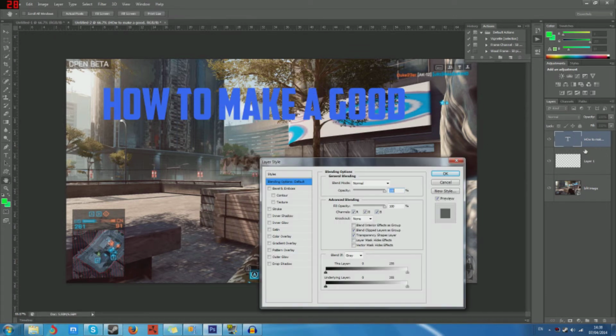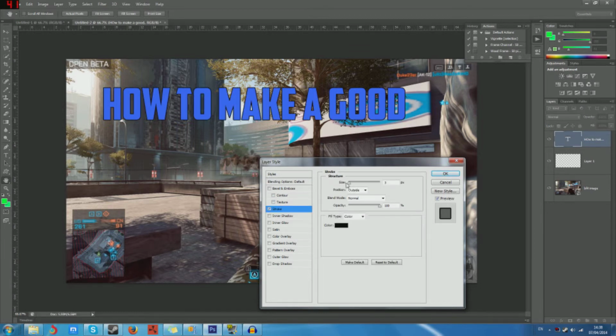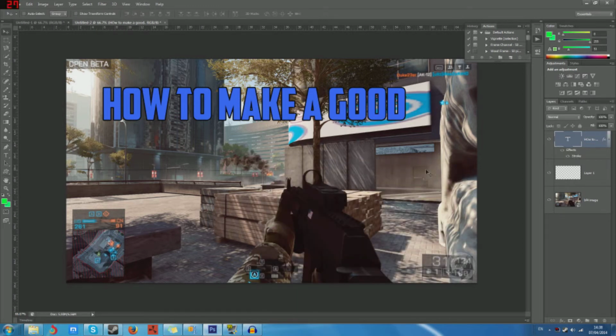So double click below the text, and what you're going to do now is stroke this one. I have my stroke on 3, it makes a good little outline on it. Sometimes if you up it to 5 it also looks really good, if you really want to make it stand out. I'll leave it on 5 for now, but press OK, and there you have your how to make it good.